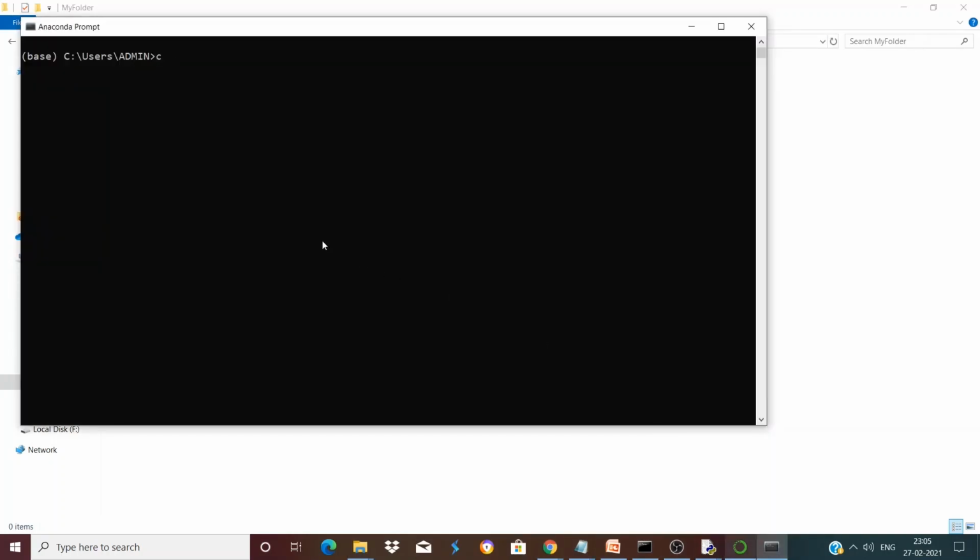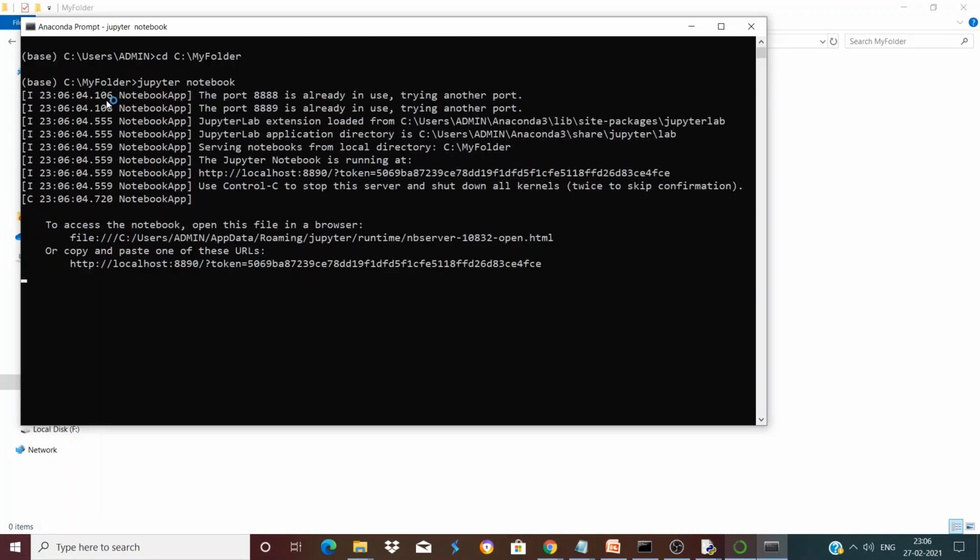navigate to that path in Anaconda Prompt. Okay, so currently we are inside C my folder. Now in this we will launch the Jupyter Notebook. So this is another way of launching Jupyter Notebook. Apart from launching the Jupyter Notebook from Anaconda Navigator, you can also launch it from Anaconda Prompt. Fine. You can see it is getting launched.